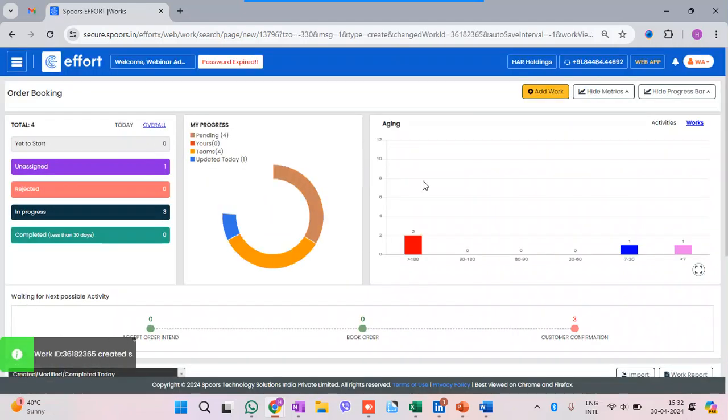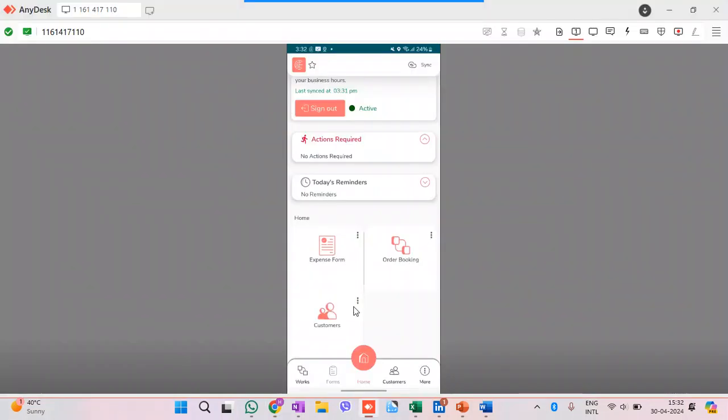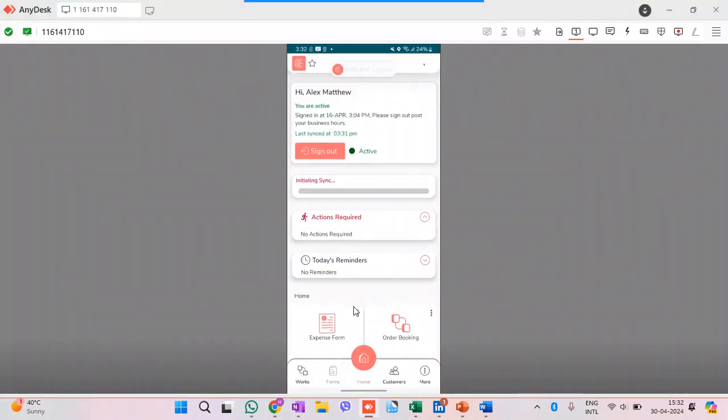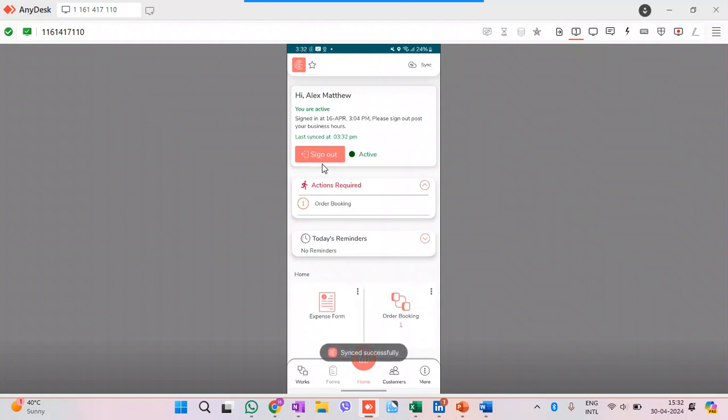Now, this particular order intent is created, and it gets automatically assigned to those people who are in that group. If you see, this is the mobile application. It's available on the Play Store as well as the App Store. I've already signed in, because we know the attendance capability of the effort platform, where it helps the user capture his face as well as the location.